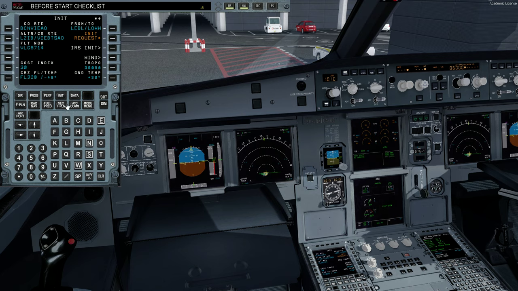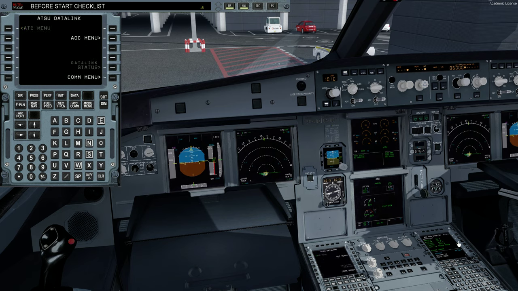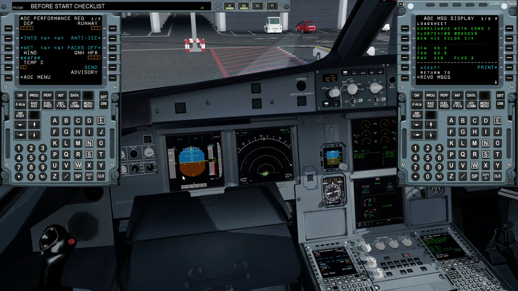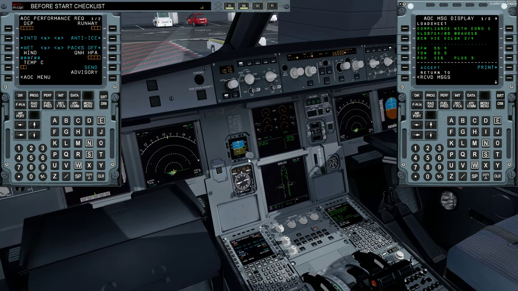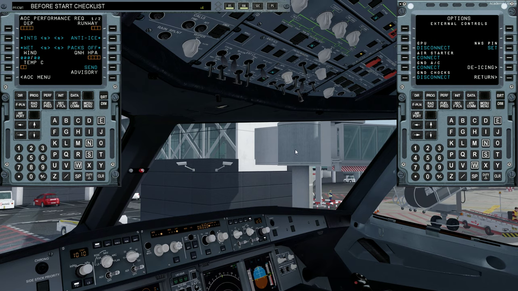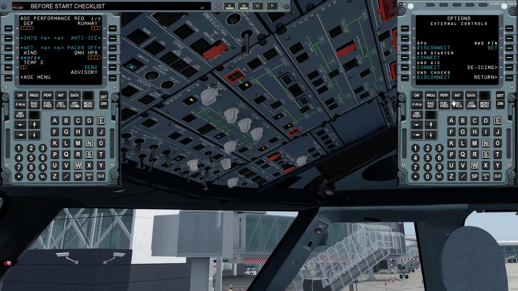Alright, and that means we also need to update our performance. So first of all, we need to make sure we're on ATSU. We need to go to ATSU on both sides, and we're going to do a performance request. At this time, though, the APU should have started, so you can turn on the APU bleed. Actually, before you turn on the APU bleed, I know this information is all over the place right now. Before you turn on the APU bleed, make sure your AC is disconnected. Then you can turn on the APU bleed, turn off the external power, and disconnect the GPU.